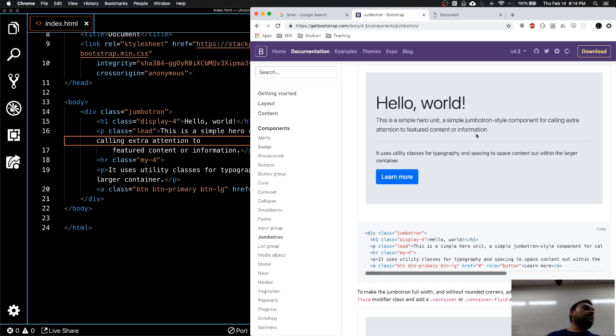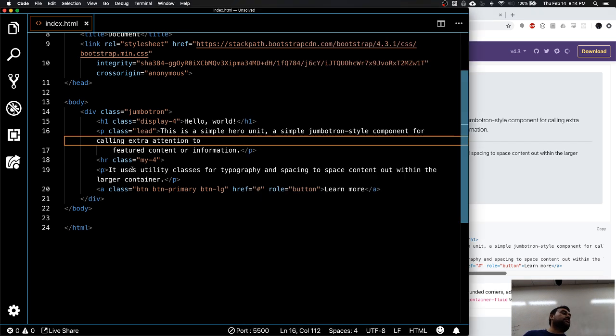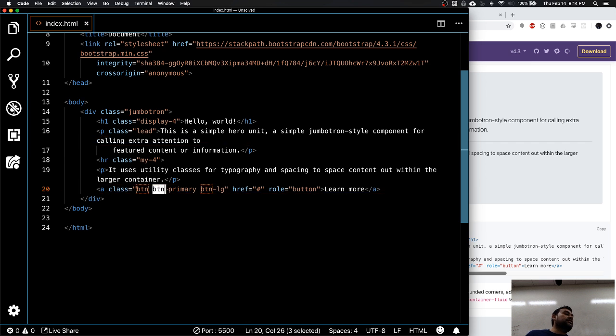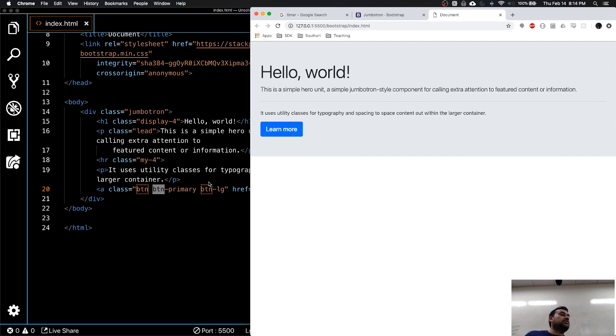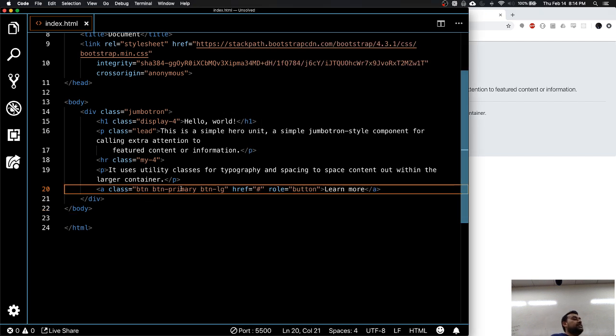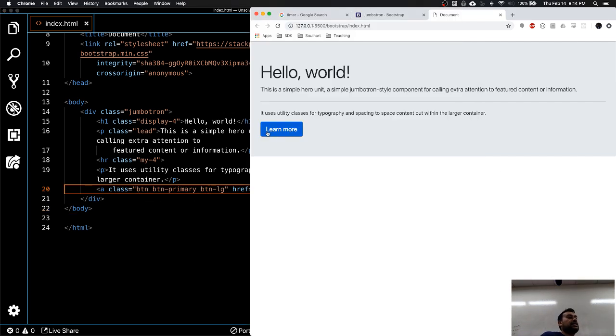So without even looking at the code, you kind of guess what's happening over here. This button: there's a button class, a primary class, and a large class. So it seems like this is adding this blue color. We can change this. So let's go back here.